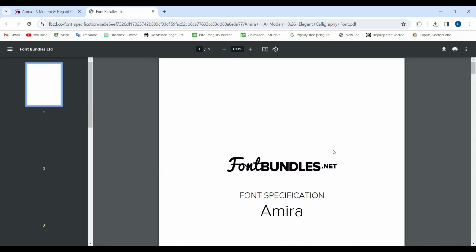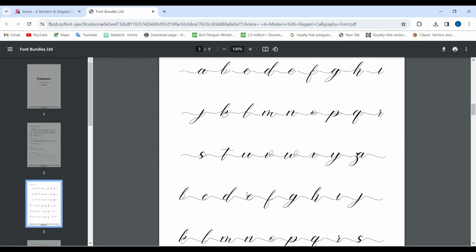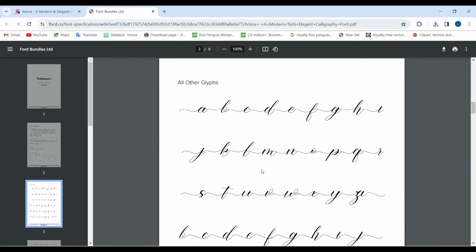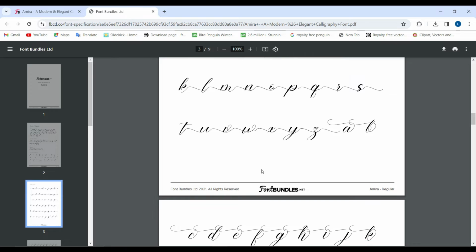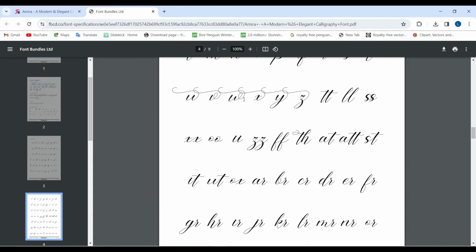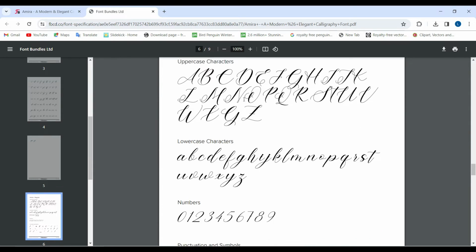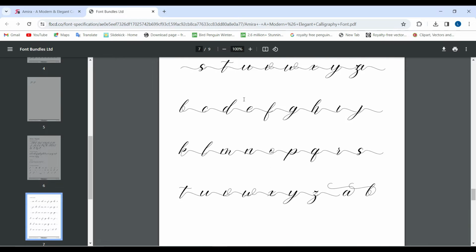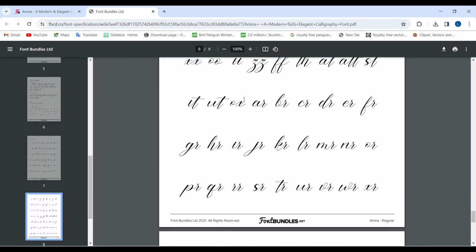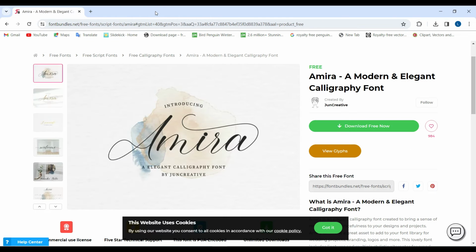Click here where it says View Glyphs. I'm going to scroll through to see what glyphs it has and whether or not I like them. It has the nice little swashes at the beginning and end. Then it has some more over on the top here. It has some ligatures. It's kind of cute. Not exactly what I'm looking for, but since it's free, I think I'll just go ahead and download it.